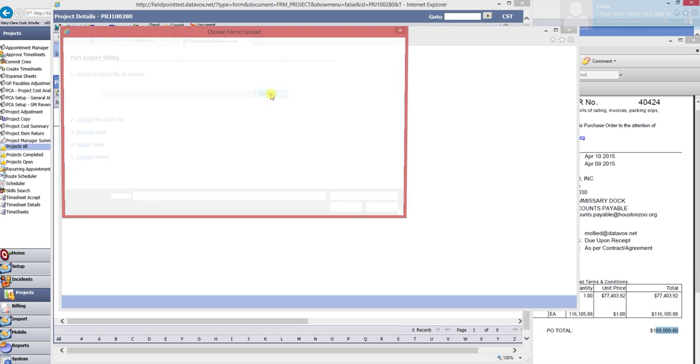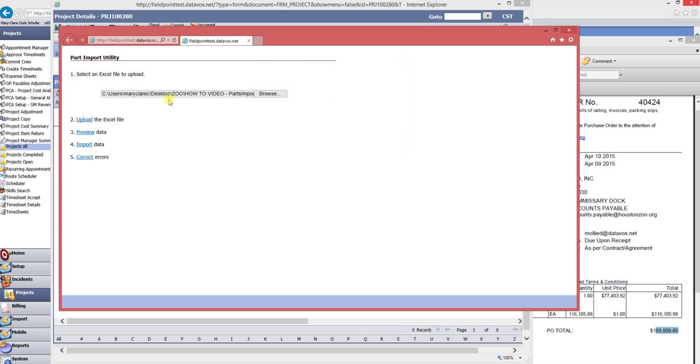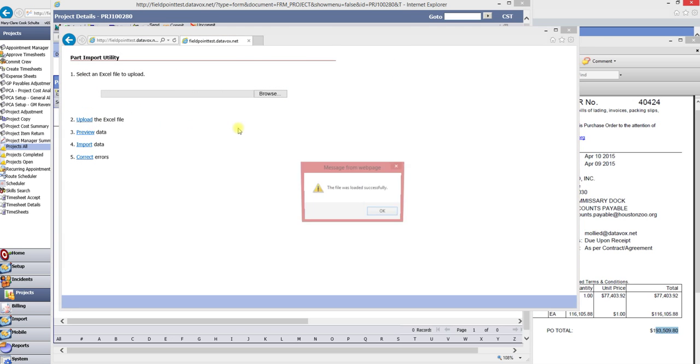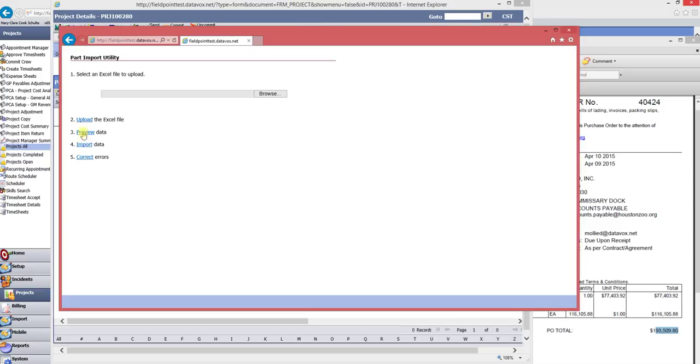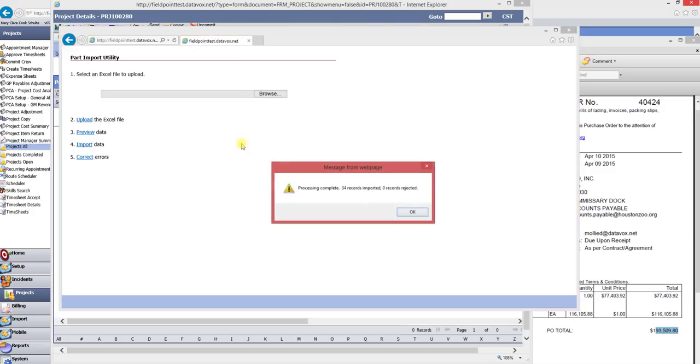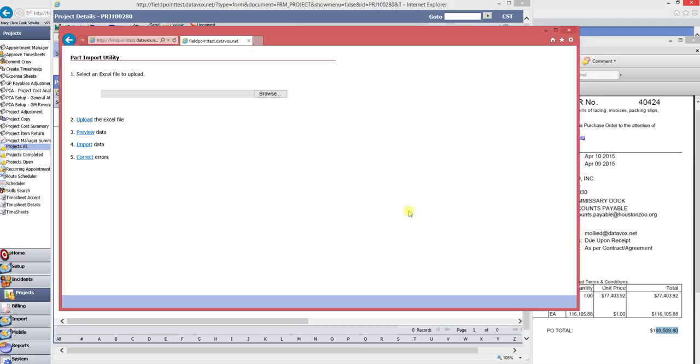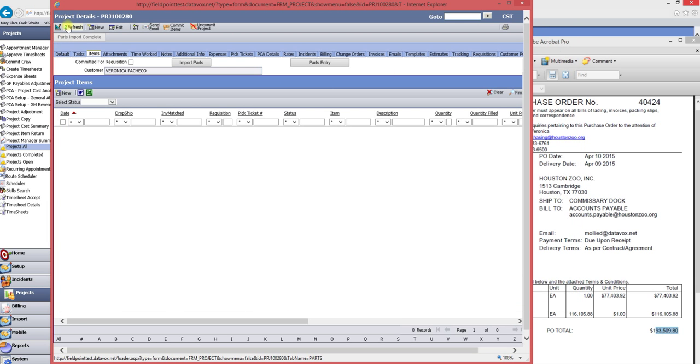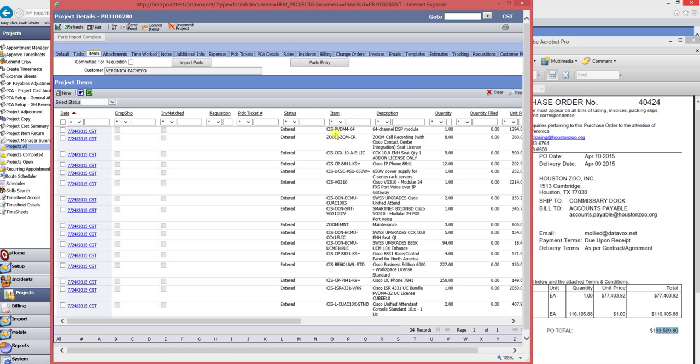I'm going to browse for my template. I'm going to click Upload, and I'll get a message that it was uploaded successfully. I can preview my data, or I can just jump right over to import. It's going to tell me that the process was complete and 34 records were imported, and I just so happen to know that I had 43 parts. So I'm going to click OK. I can close that out and come back, and you want to hit refresh.